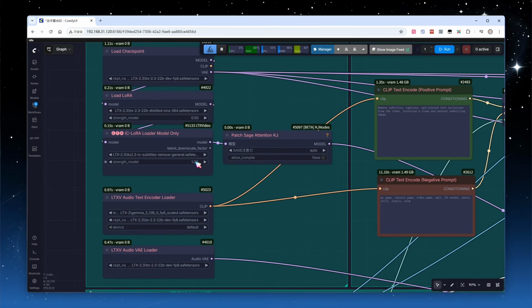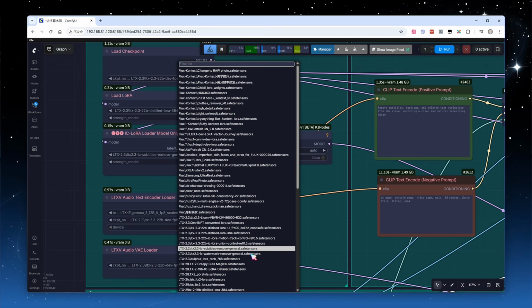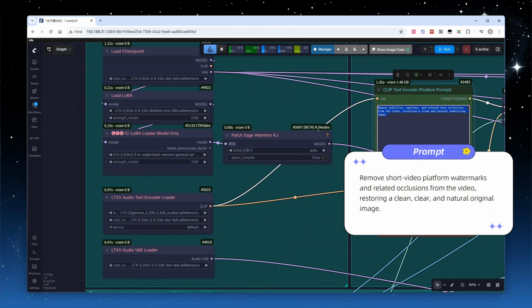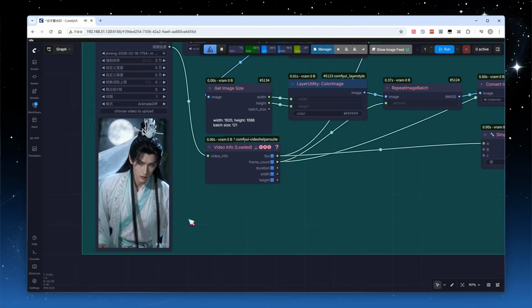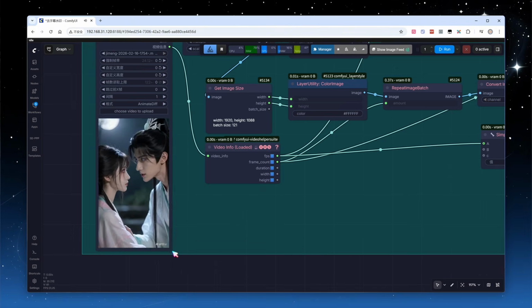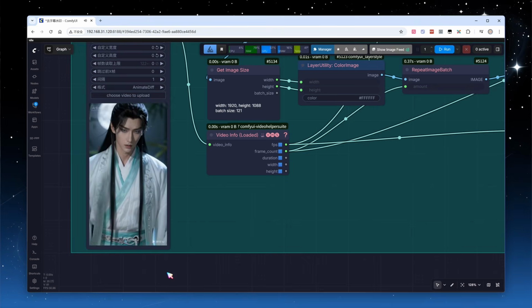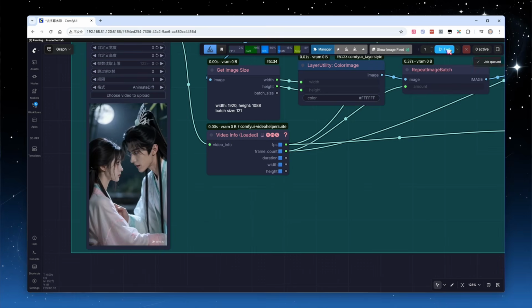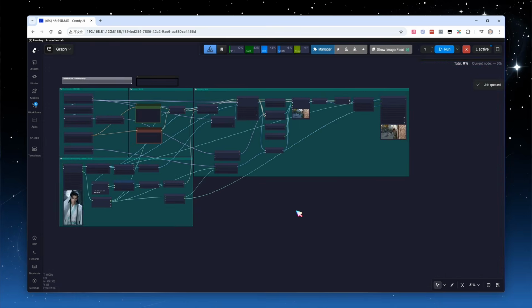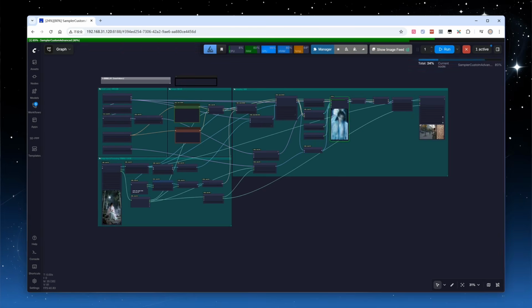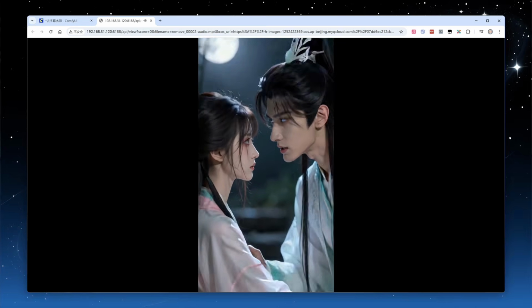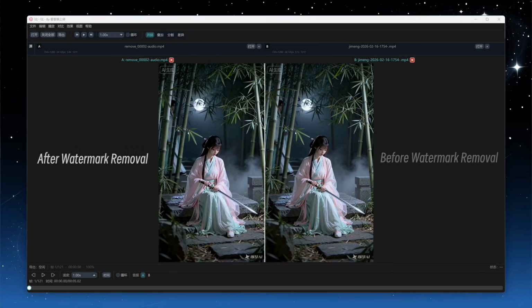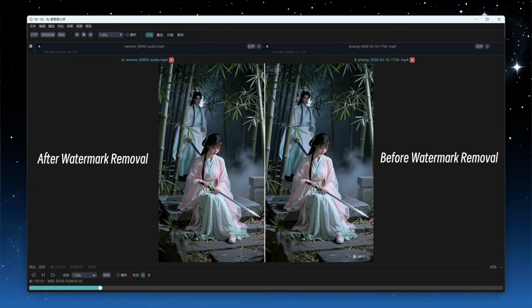Use the same workflow, just switch the LoRa to the dedicated watermark removal LoRa and change to the corresponding prompt. This time I uploaded a video generated by Gmang AI, which has an AI-generated label in the upper left corner and a Gmang watermark in the lower right corner. Click Run directly. This workflow also supports adaptive input video dimensions, so no extra adjustments are needed. The final result looks like this. At first glance, the watermark removal effect is quite good, with almost no visible residue. But compare with a professional tool.